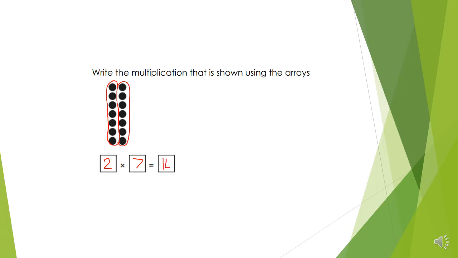We've got 14. To check our answer and make sure we've not miscounted, we can also do 2 times 7 on our fingers. So 2, 4, 6, 8, 10, 12, 14. And that should show you that 2 times 7 is 14.